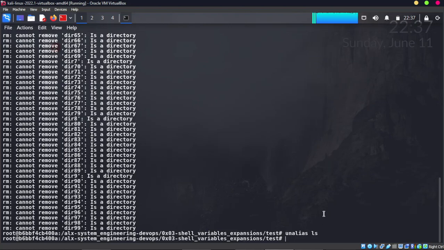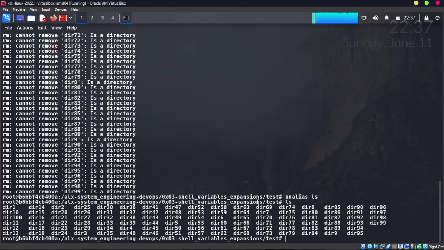So if I do ls, ls will continue doing what it was initially designed to do, which is to list files, not to delete files. So if I do ls, you can see now I'm only having directories. All those files have gone. So you can see, guys, that is essentially how you create and use aliases in Linux. I hope you guys really understand that.